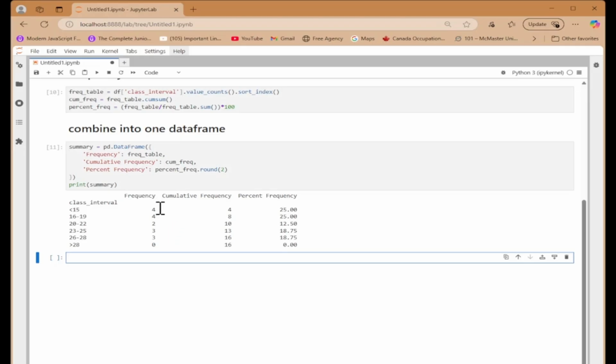And cumulative is adding those. 4 plus 4 is 8. Plus 2 is 10. Plus 3 is 13. Plus 3 is 16. Plus 0 is 16. So you can see there are 16 observations, and we saw the cumulative frequency. And in percentage, out of 16, 4 is 25%. Okay, this is how we can see in percentage. 4 is 25%, 2 is 12.5%, 3 is 18.75%, that kind of thing.